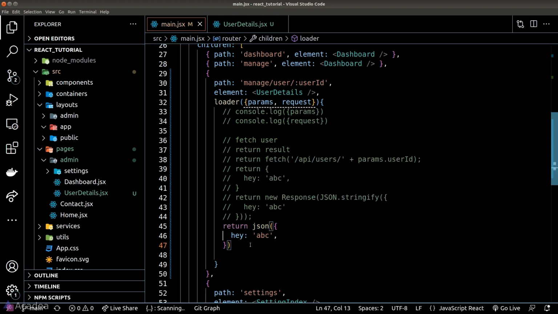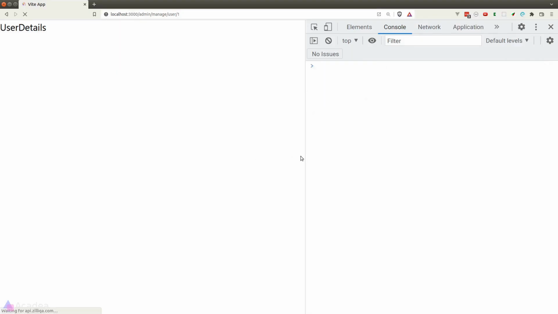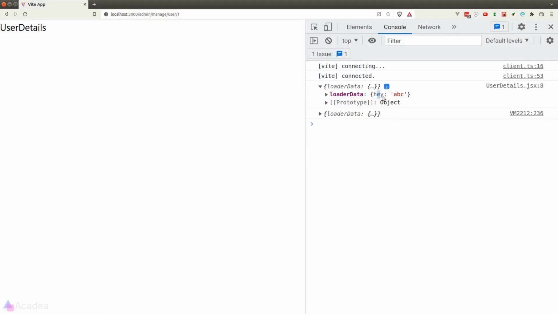Now, if we go back to our browser, we could still see that the user detail component was able to grab the data correctly. Alright, it is a good place to stop here. We will continue in the next lesson.